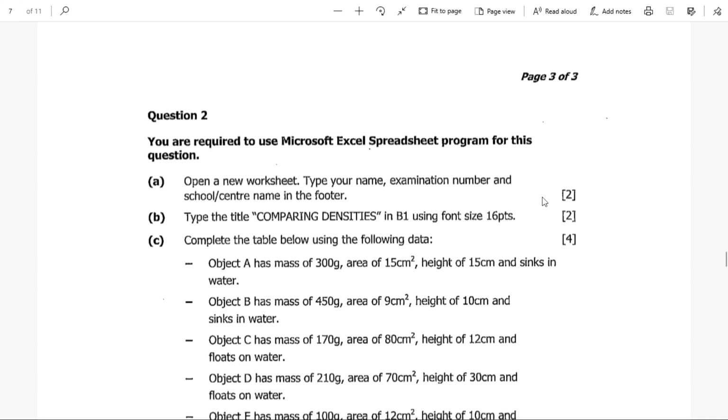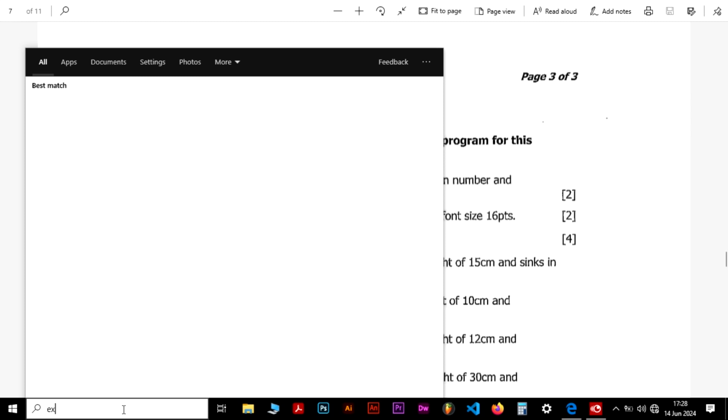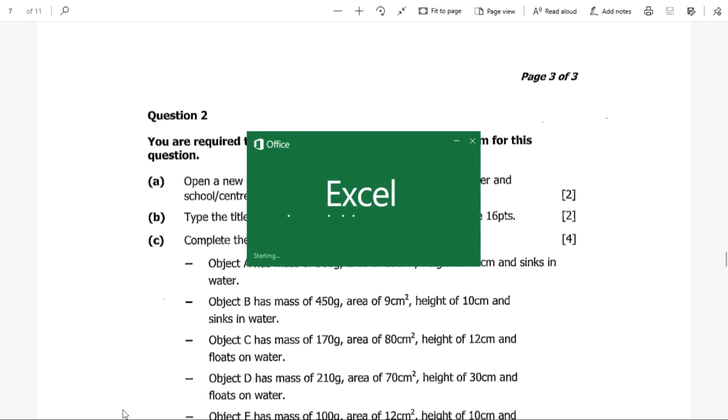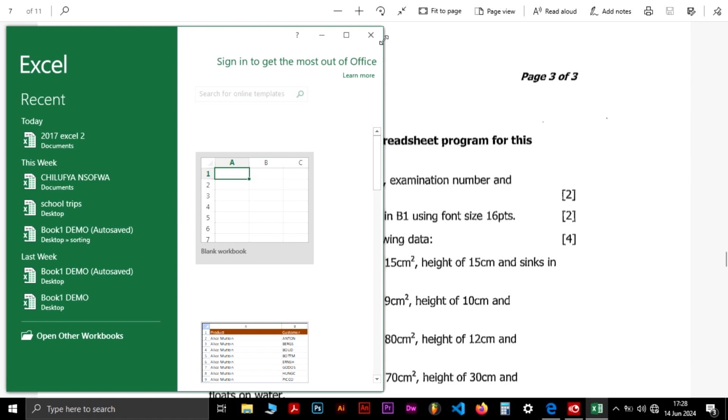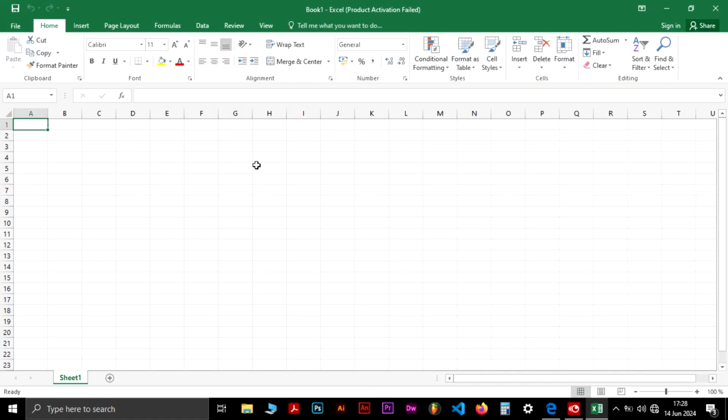So let us begin by opening Microsoft Excel. So let us search for Microsoft Excel. This is Microsoft Excel 2016 we are going to use. Now in Microsoft Excel, let us open a blank workbook by left clicking it once. This is our blank workbook and we have been told to write the examination details.